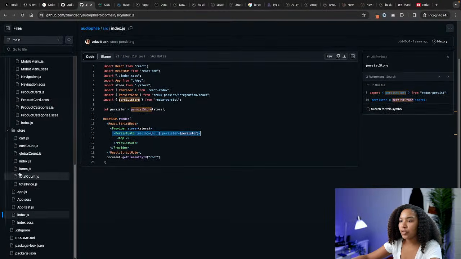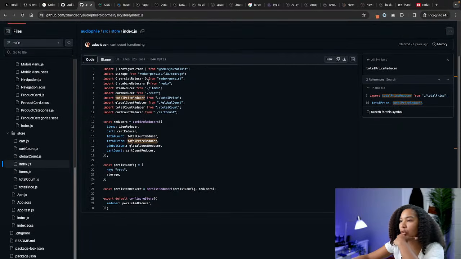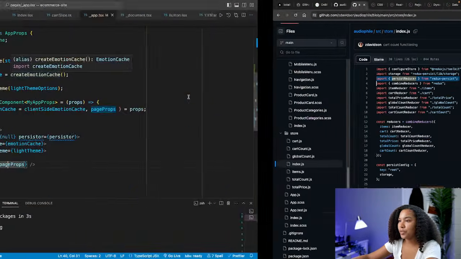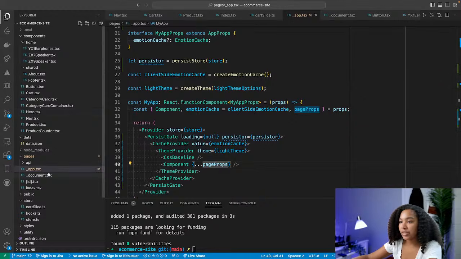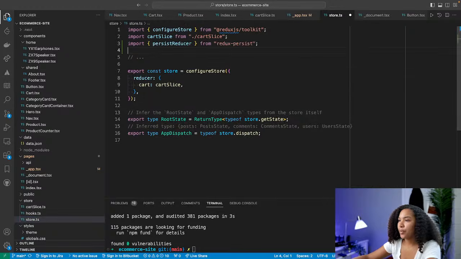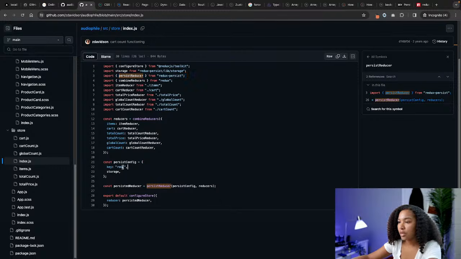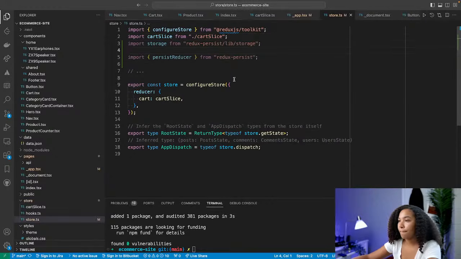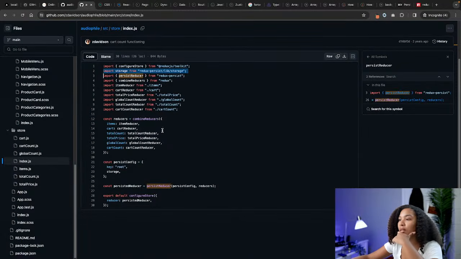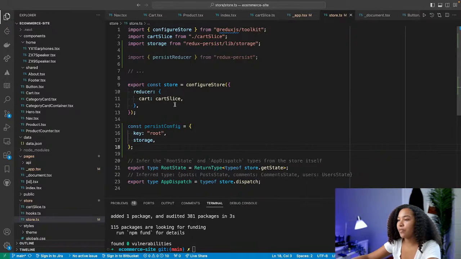Then I'm going to hop over to my index.js here in the store and see if there was anything I did in here. It looks like I did import the persist reducer from Redux persist. So let's go back over to the index.js of our store. I actually call it store.ts. We'll go ahead and import the persist reducer here, and then we will create the persist config. We also need the storage, so import that there. And then the persist config right there at the bottom.